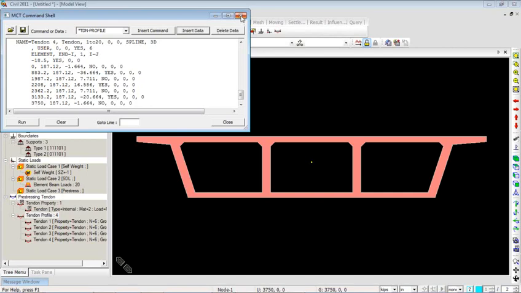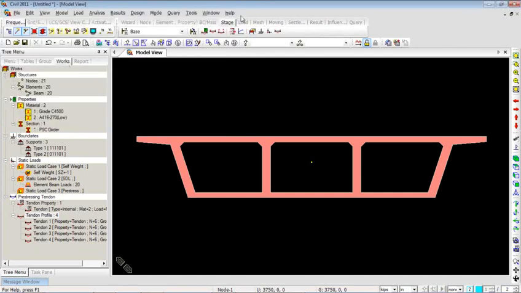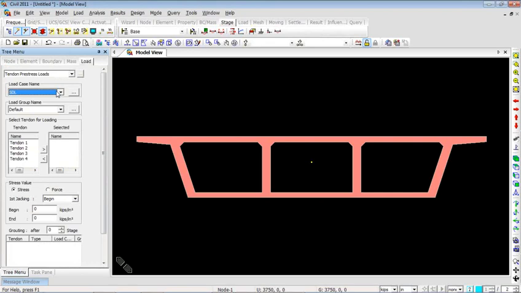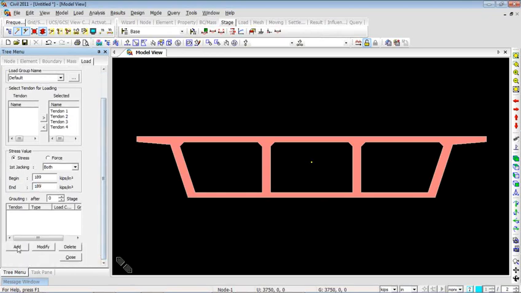So it is very well integrated with notepad or text formats as well as spreadsheet inputs. Now moving on to defining the tendon prestress loads, which is the third and final step for defining the tendon profile. So I'll click on defining prestress loads, then select prestress, select all the 4 tendons and put them under the selected list. The jacking will be done simultaneously at both ends, and the stress value will be 189 kSI at both ends, and then click add.